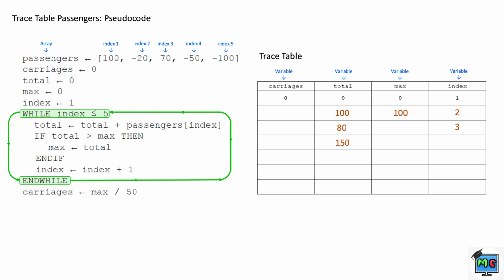Okay, then if total is greater than max, is total greater than max? Yes, it is. Do what? Put whatever is inside total, put it inside max. So this becomes 150. And then you have index. What is index? 3. Index plus 1 is assigned to index. 3 plus 1 is? 4. Put 4 inside index. So index becomes 4. Okay?